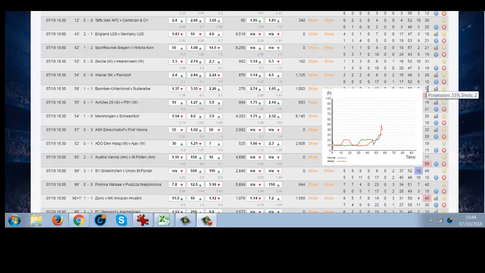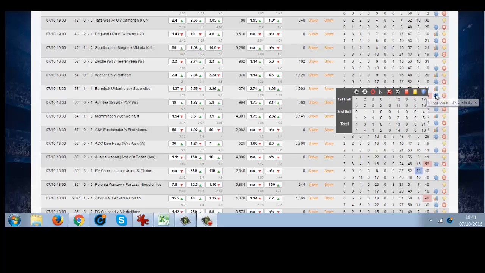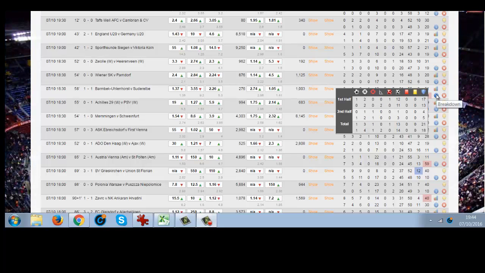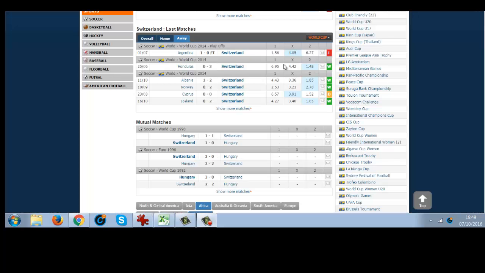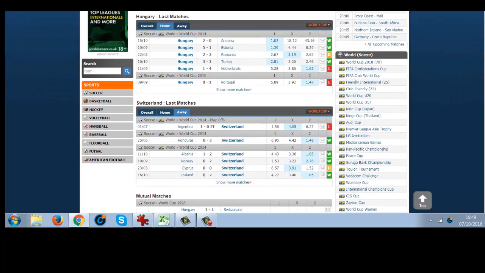You can see the PI is high at 70. A goal has just gone in. It's now 1-1. And you can see the second half stats there. Just missed out on this as I was doing this video. So, moving swiftly on to Hungary and Switzerland. The stats are pretty good. Look like going to be some goals here.